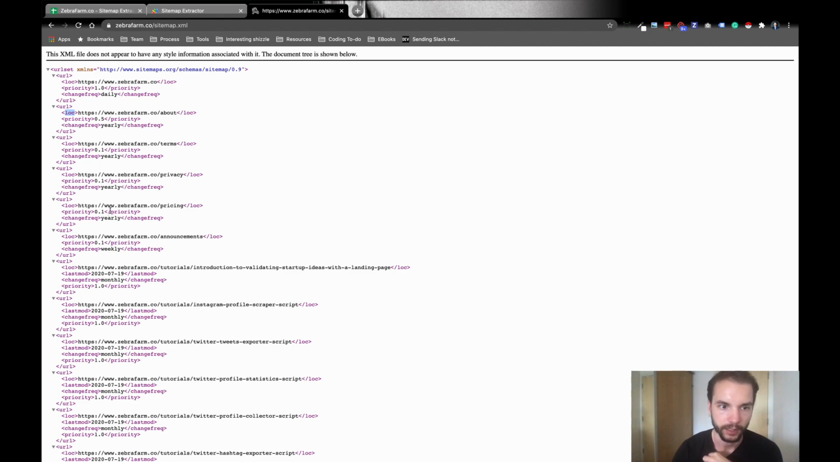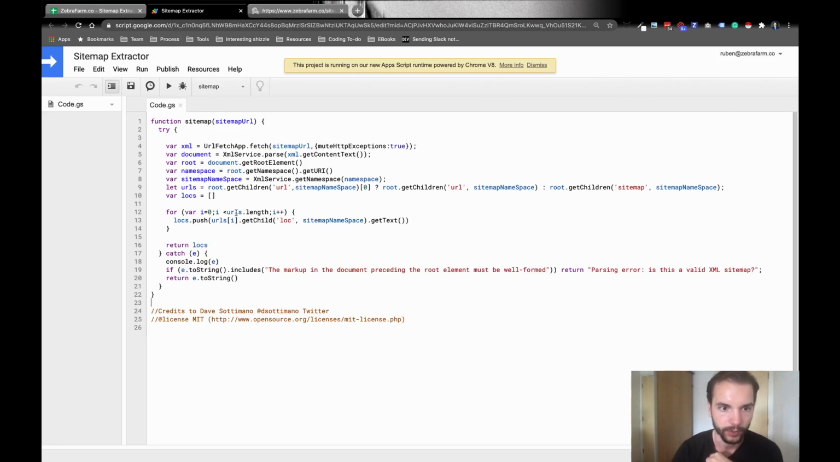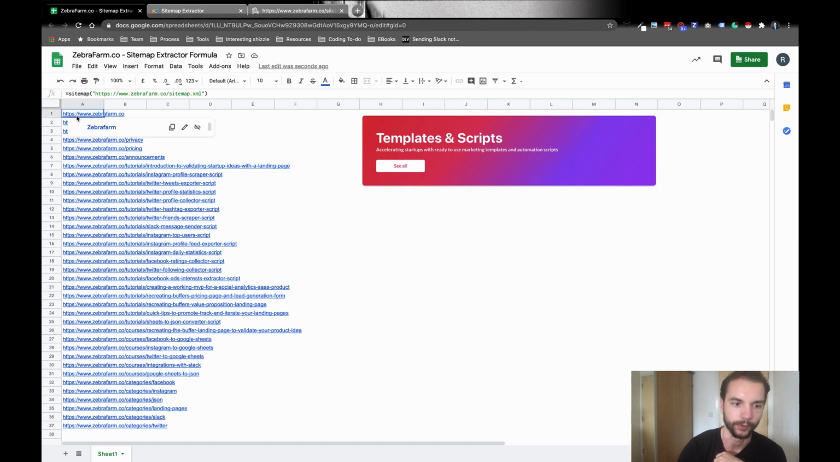So to give it more precisely, it's looking to find the children of the URL and then parsing the logs into this array, and then later on it will return all the locations basically, and by returning it, it will answer the sitemap function, which is called here. So that's why you get all of these URLs. So that's how that works.